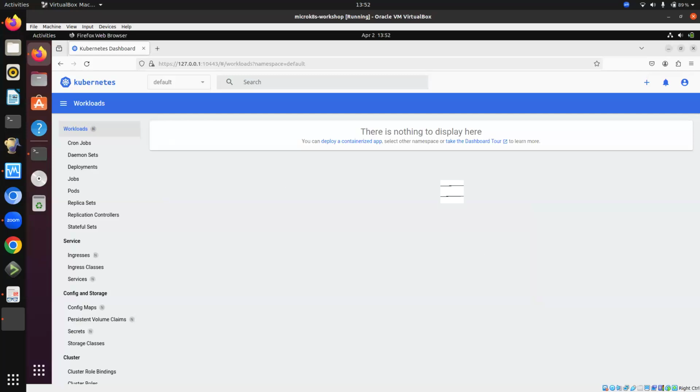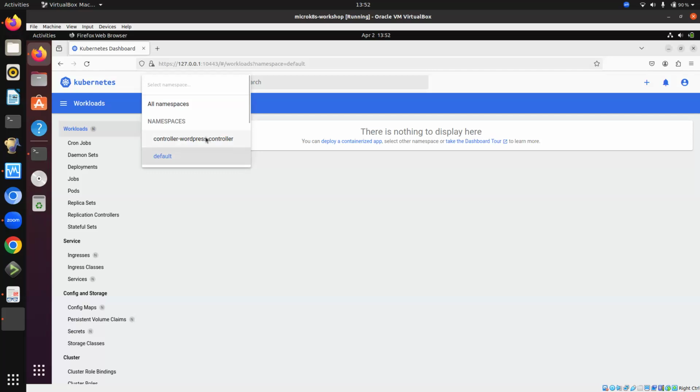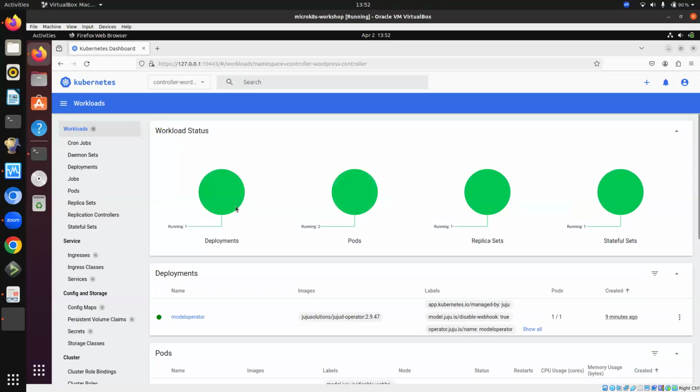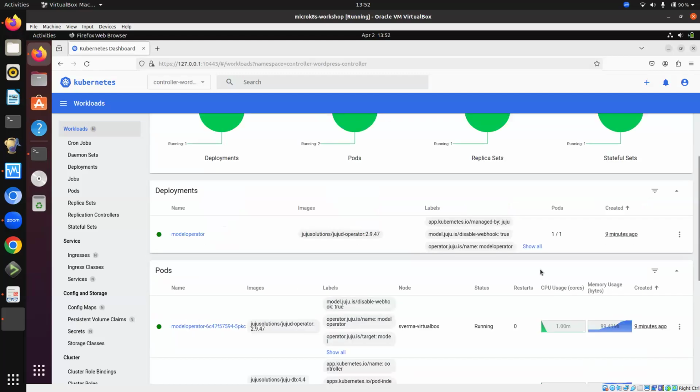So there's the Kubernetes dashboard. This looks like any Kubernetes dashboard, not MicroK8s only. So regardless of where you run Kubernetes, this is the dashboard you would see. And here are the things running, and we want the WordPress controller because that's what we set up, right? And here's the WordPress controller, and it'll pull up deployments, pods, replica sets. It'll tell you what's running.